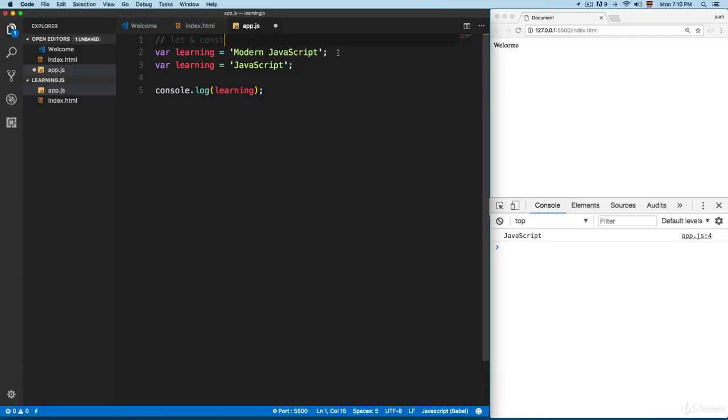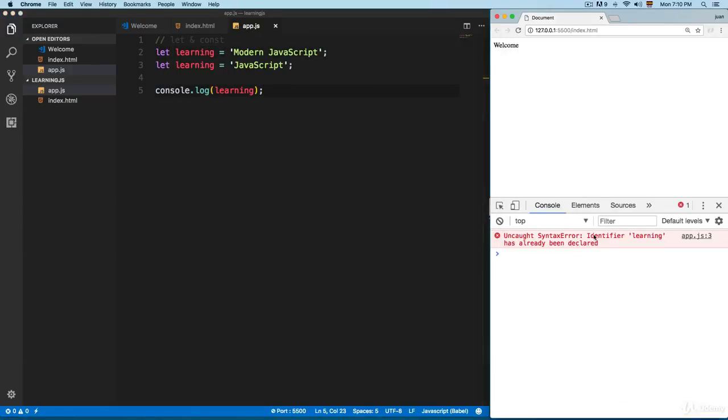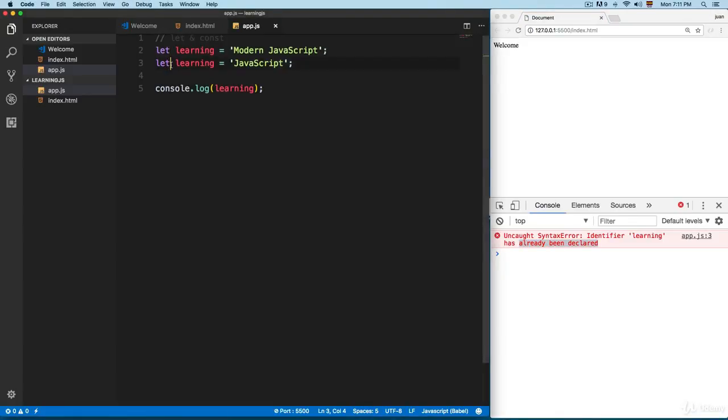We have var learning is equals to modern JavaScript. And we also have another variable with the same name, different value, and you can see it's printing JavaScript. So let's change this var to let and see the result. Let's save this. And now you can see that we have an error. The variable learning has already been declared. So using the let keyword, you cannot reassign this or redeclare the variable like this.